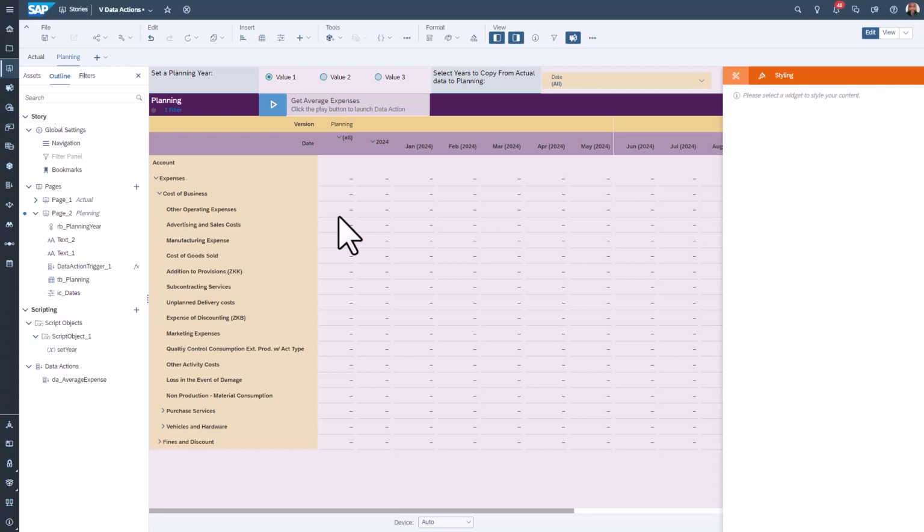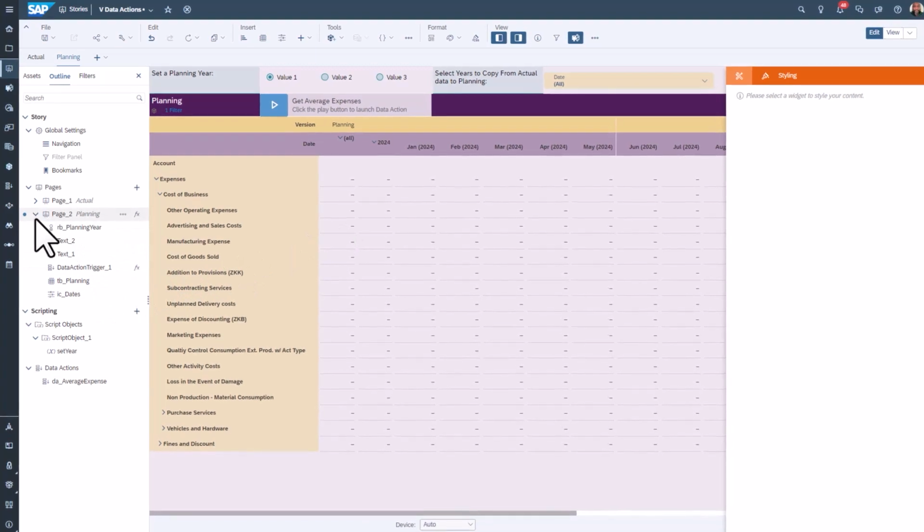We currently don't know the format of the text to be inserted in these fields, as it depends on the model and the table setup. We can use the console log to display this format. Under Pages, expand Page 2.